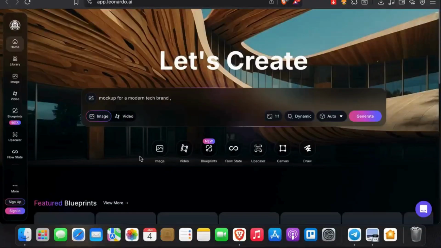Tips: use specific descriptions like isometric, soft lighting, add details like photorealistic or flat design. This basically teaches the AI how to interpret your prompt.